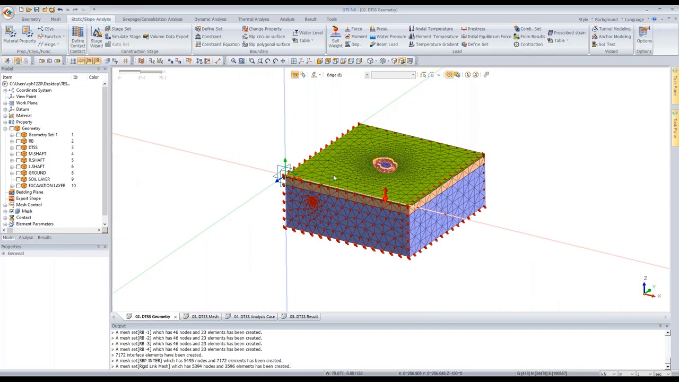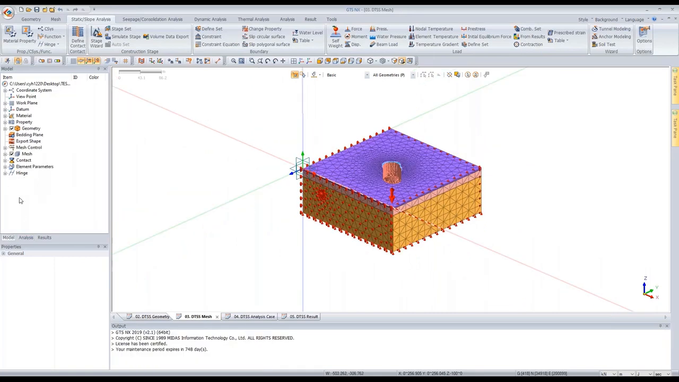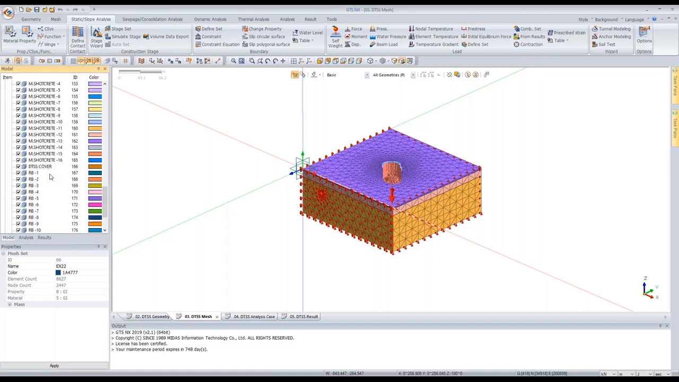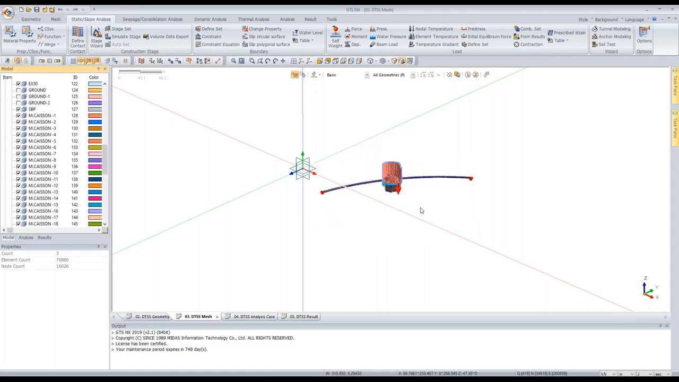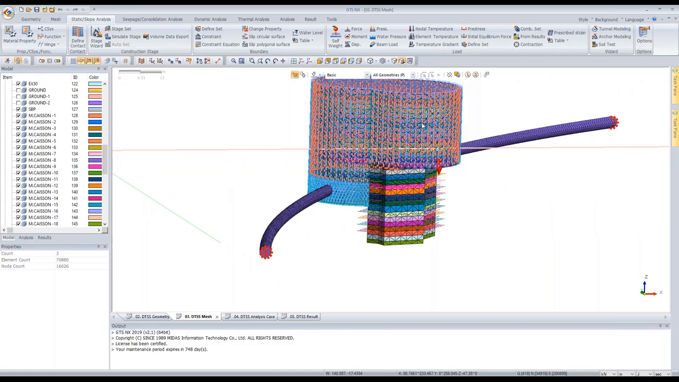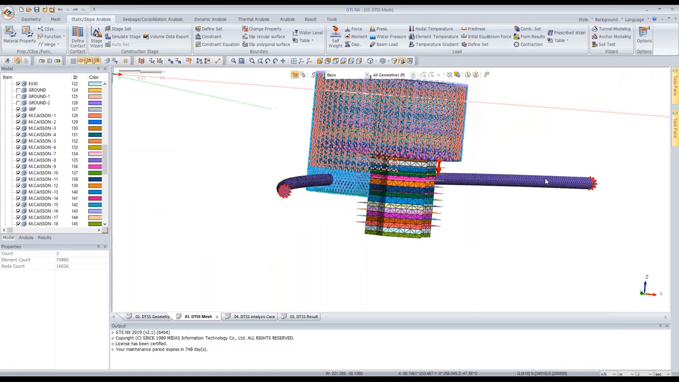So now I've finished the geometry and generated the mesh. So I will open the files that I created. So this is a mesh set until the excavation 31. And I will hide the ground. This is the shotcrete, and this is the SBP, and this is the DTSS.